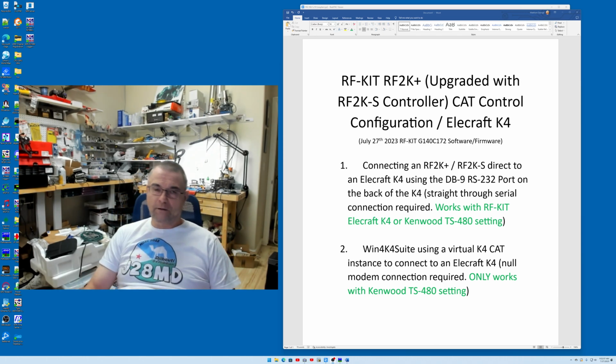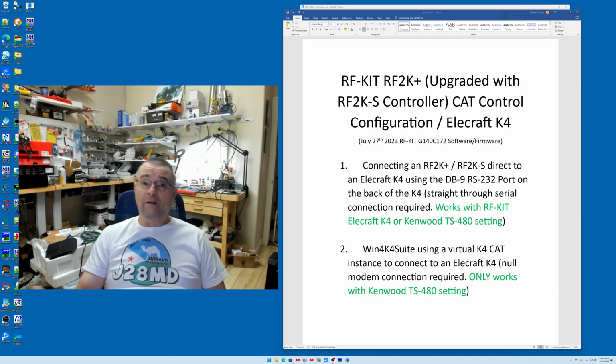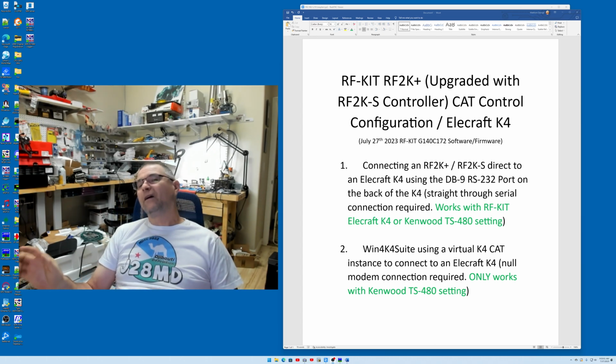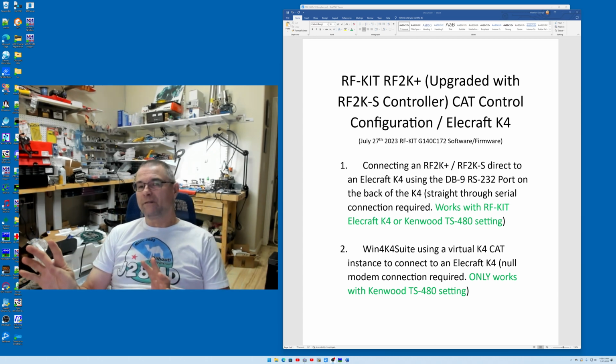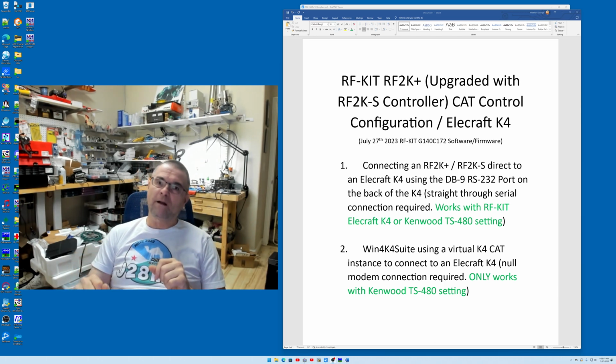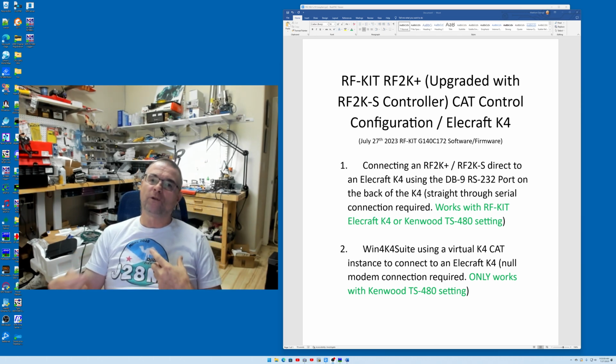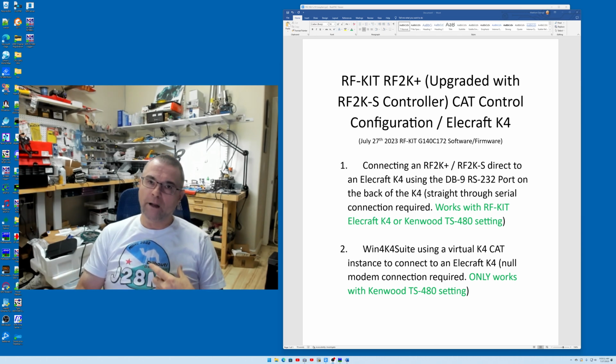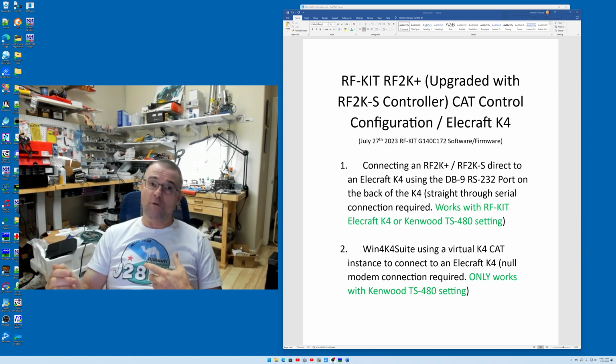G140C172 latest and greatest software in the RF-KIT. By the way, there's firmware in the RF-KIT technically. There's a controller board that uses firmware. We like to call it firmware. But the CAT control software is all running on a Raspberry Pi 4.